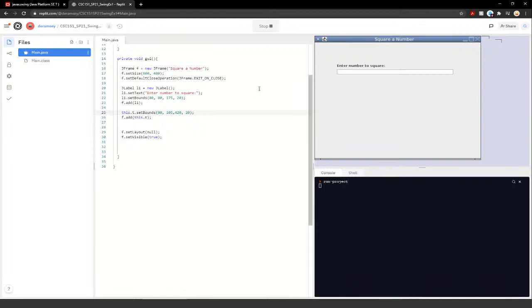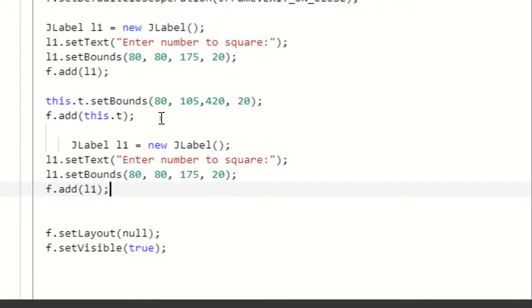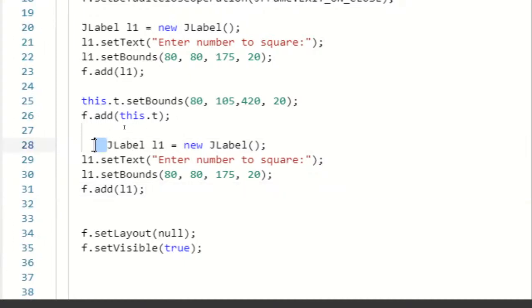So let's add another label, and we can add it the same way we added our label before, because we're just creating objects. I'm going to use my previous label to create myself a new label. In this case, I'm going to set every instance of 1 to 2. It's going to be my second label, so this is going to be L2, L2, L2, f.add(L2). Now we can just change the text and the information that we have in our setBounds.